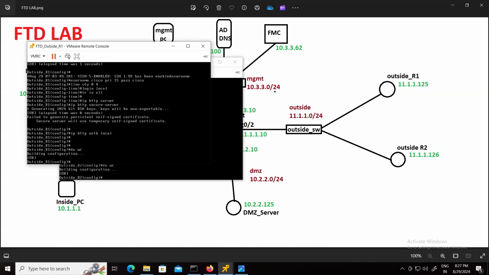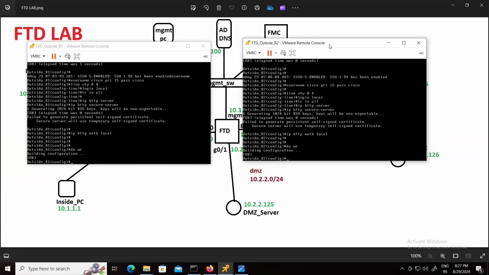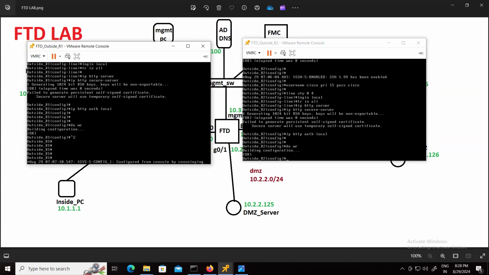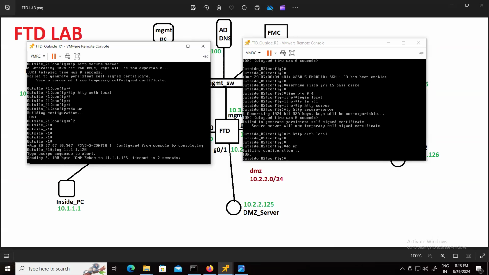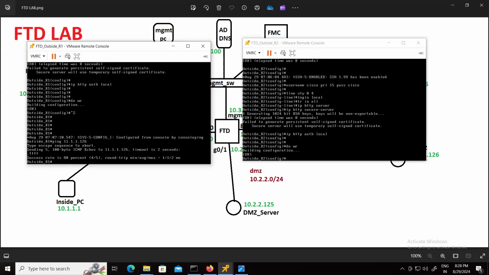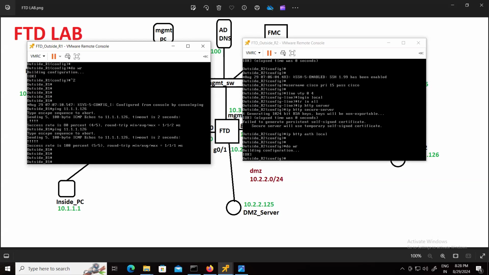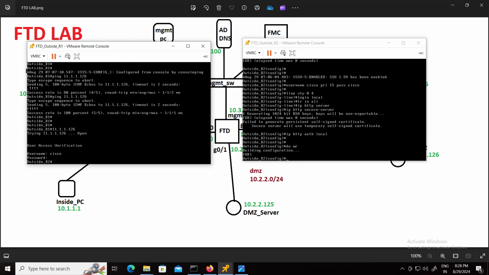Now from outside to outside communication we can test, and from inside to inside communication we will test. So I say ping 11.1.1.26. We should have the communication. So we can see we have the communication here. Okay, what about telnet 11.1.1.26, username cisco, password system.